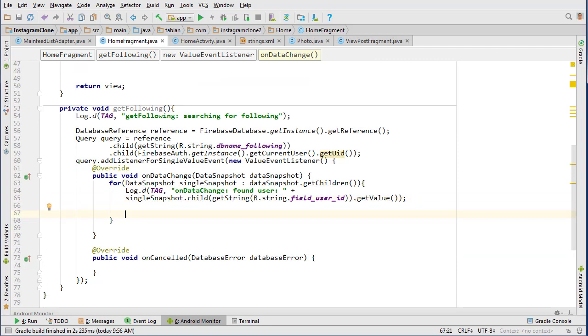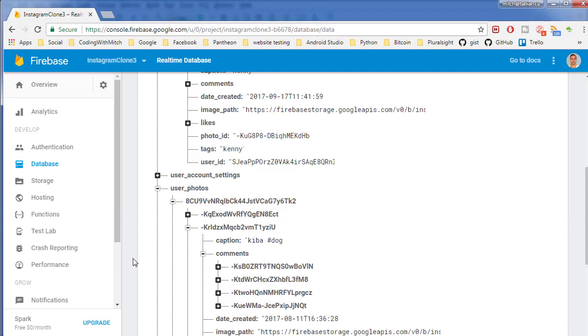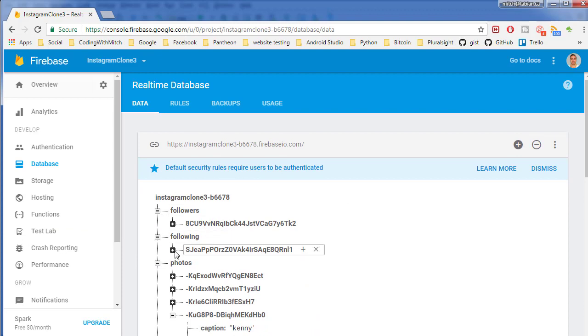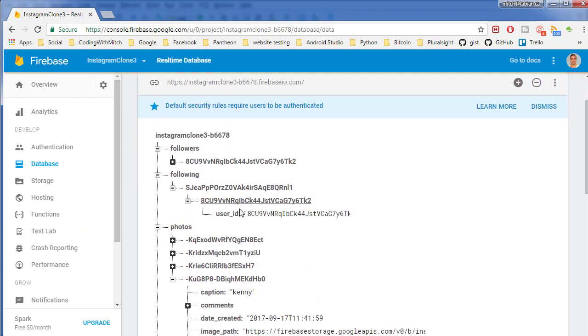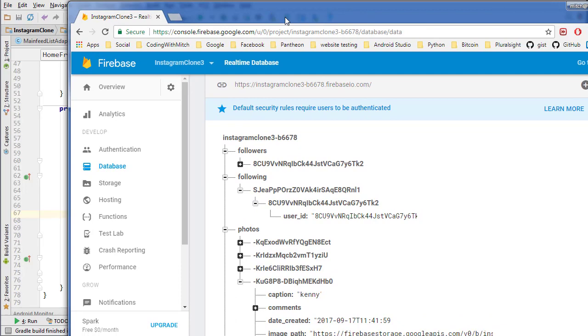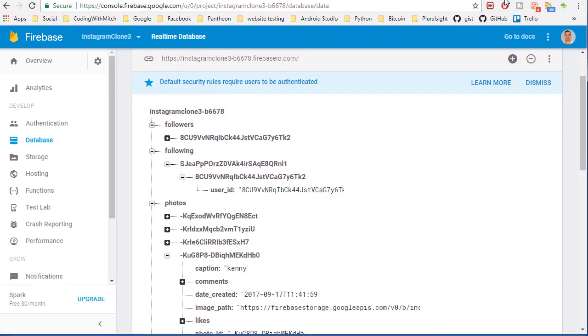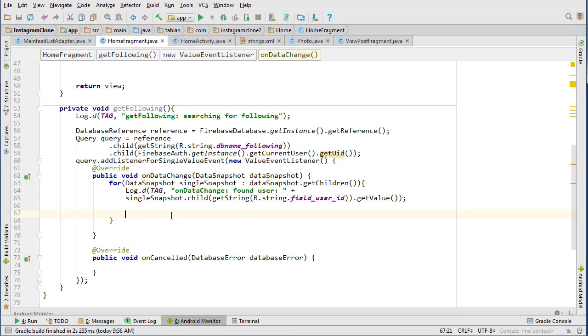Let me just take a quick look at the Firebase console to make sure that's right. So following, user ID, and then you look for the value. Yeah, that should be good. So we can minimize that.